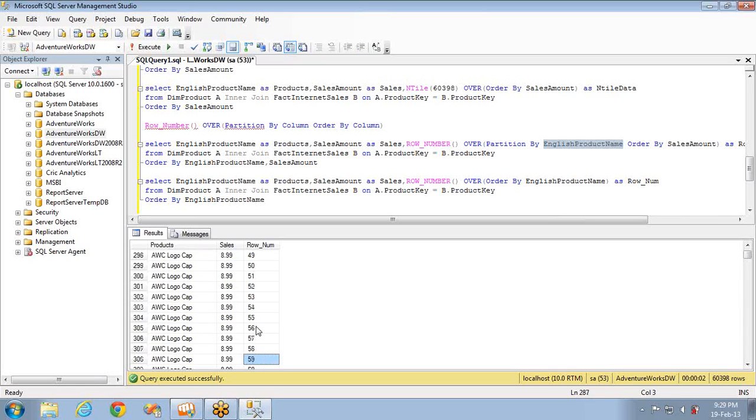I think it will go for some 2000 to 3000 records. Let me go till there. Yeah, somewhere here AWC logo cap is coming to an end. So let me continue. And if you see, the ranking is incrementing until this partition value AWC logo cap comes to an end. Once it has ended, a new product is started here, that is bike wash dissolver, and again the row number starts from the first one. So this is the use of partition by English product name.